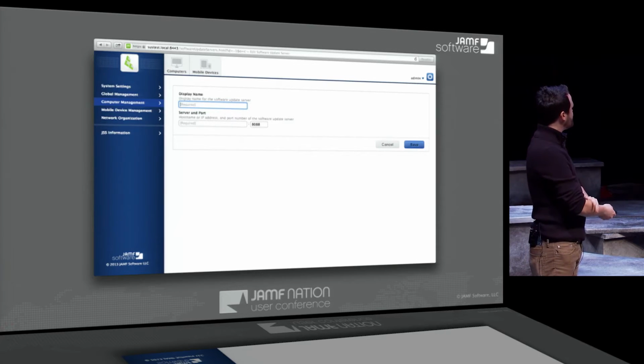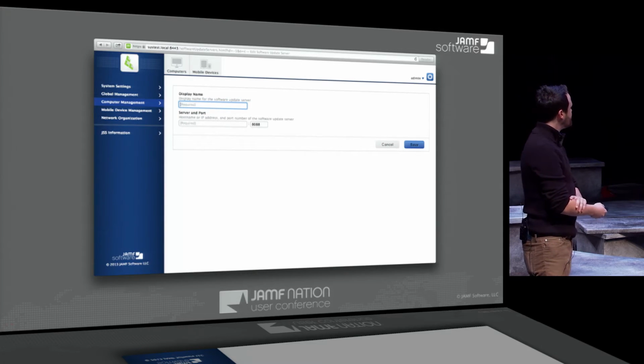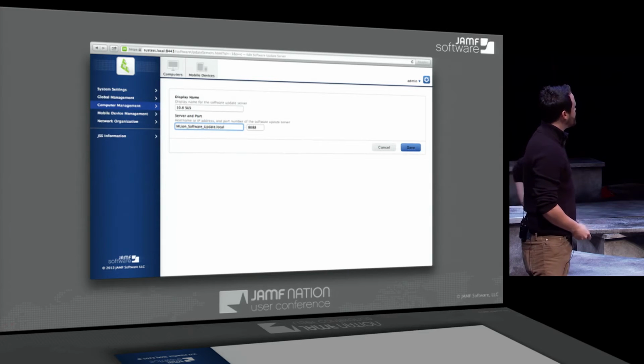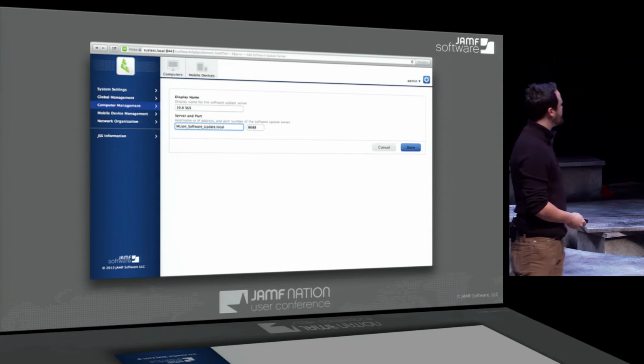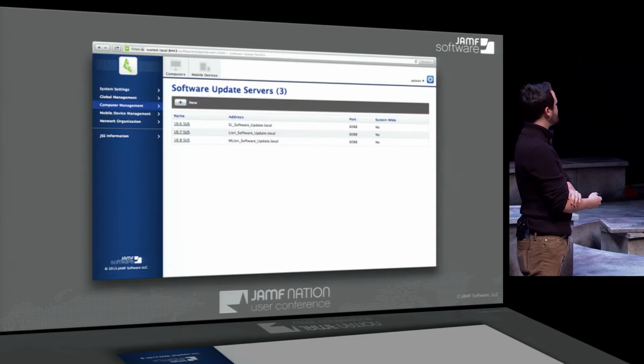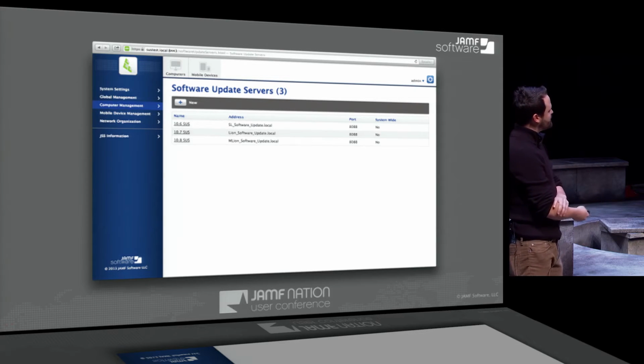We do need to enter the server and port, so the host name or IP of the software update server. And the port number by default, it'll automatically input, is 8088. You can input that. We showed you what we did here. So Mountain Lion software update local is what we worked with, and we named it 1068 SUS. Here we go. So after this, we've added a few extra ones, and we just wanted to show you what it was like to add a few different software update servers within.